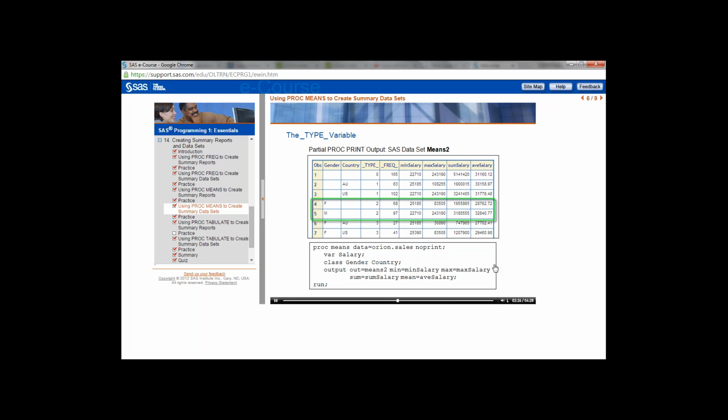Observations 4 and 5 have a _type_ value of 2, and they display different values of gender. No values are listed for country. Here's a question. What do you think the _type_ value 2 indicates? The _type_ value 2 indicates that PROC MEANS calculated the statistics for each level of the class variable listed first in the CLASS statement. In this example, gender is listed first. So these observations summarize data by gender.